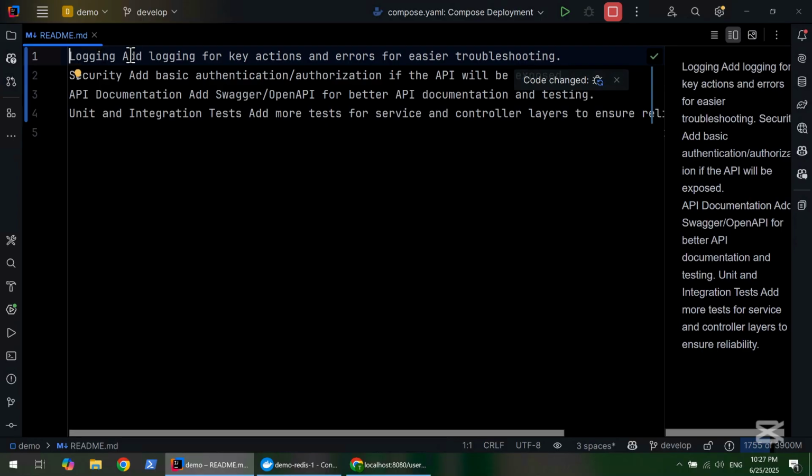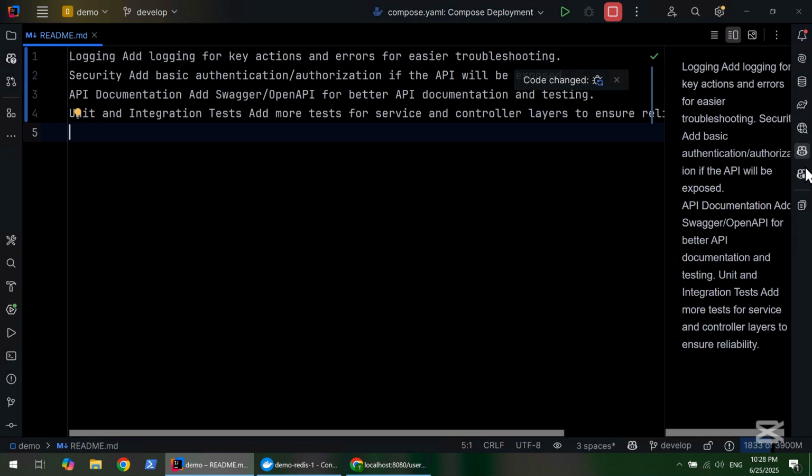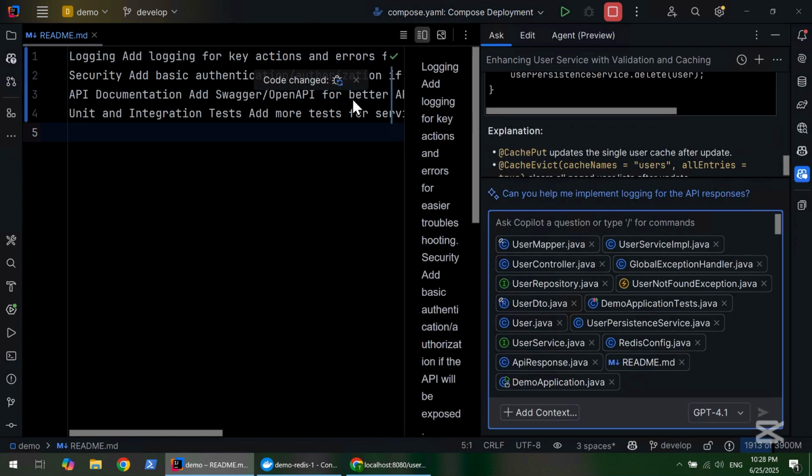Logging for key actions and errors for user troubleshooting. Probably a logger we can add. That can be a good idea to add loggers here. So change the code to have, using log4j, for example.